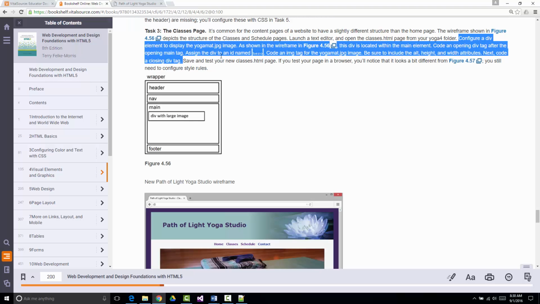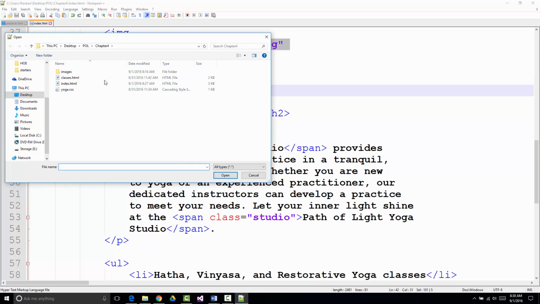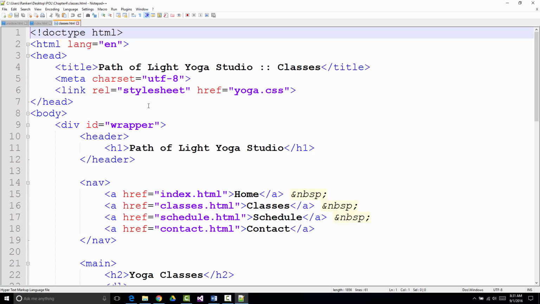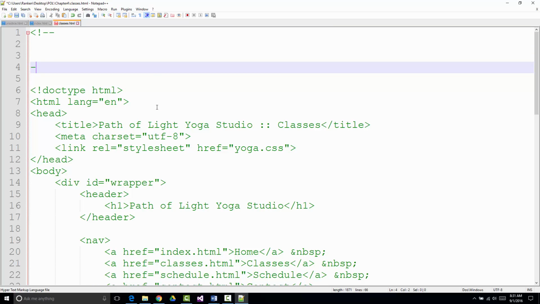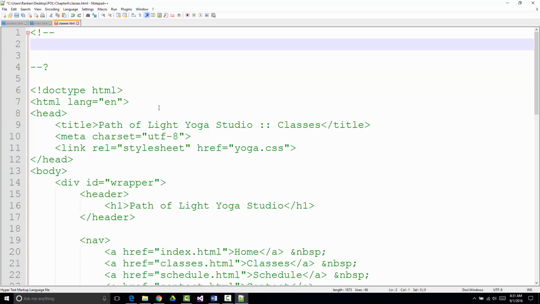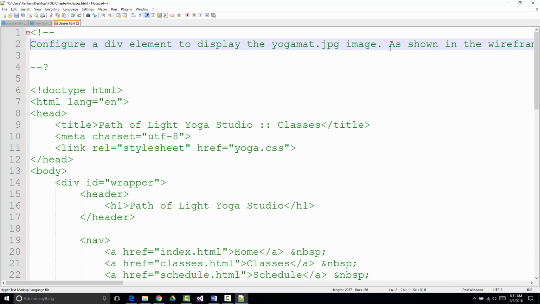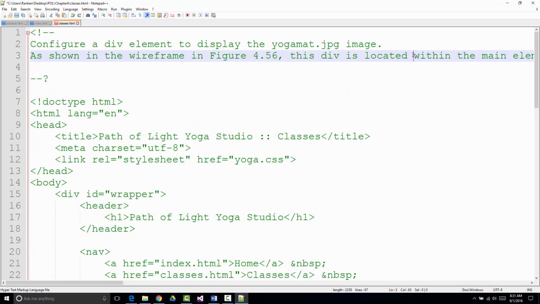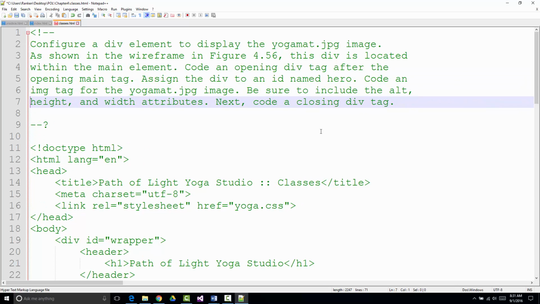I'm grabbing every bit of that. I'm going to copy it to the clipboard, just like I did before. And now I'm going to open up my classes page. And just as I did before, I'm going to add everything that I'm supposed to do here. I'm just going to put it in there. All right? I find it easier to do this, and it doesn't really take much time.